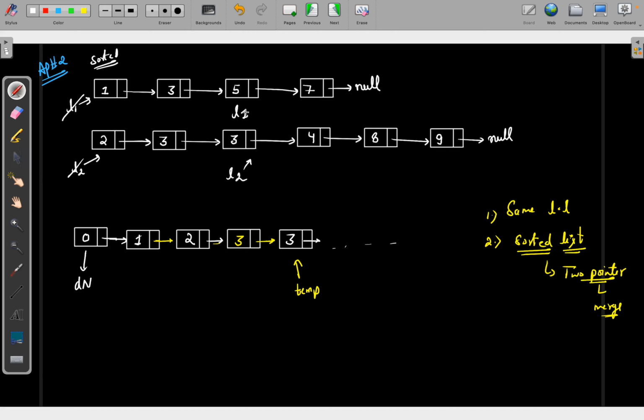Again, I will compare L1 and L2, which is less. L2 is less. So I will again join with L2. So I will connect this one. What will be the value? That will be 3. I will move my temp pointer, and I will move my L2 pointer as well.